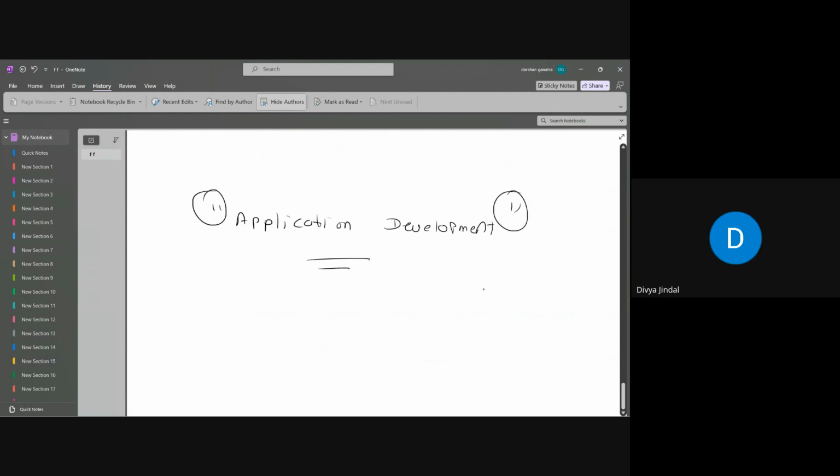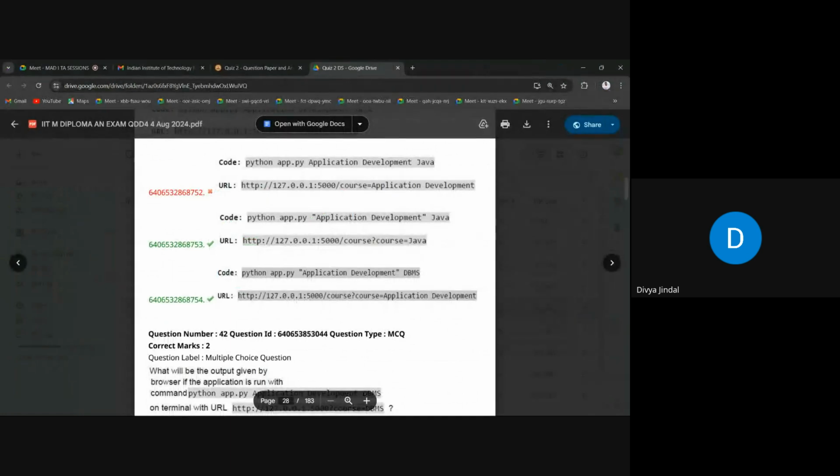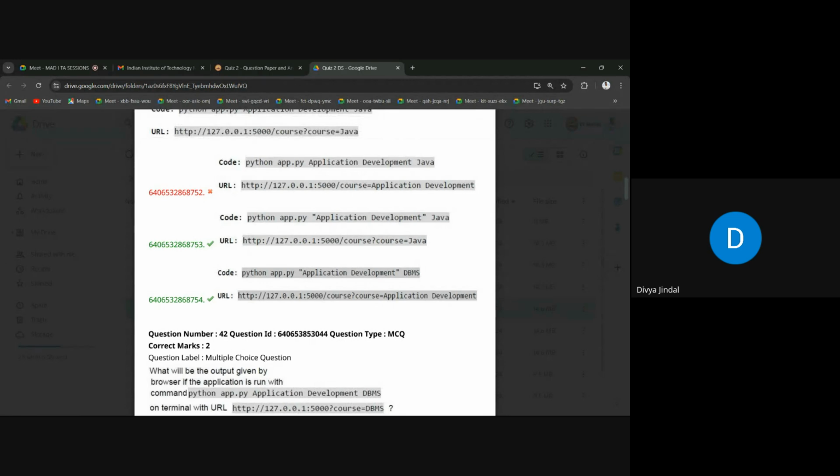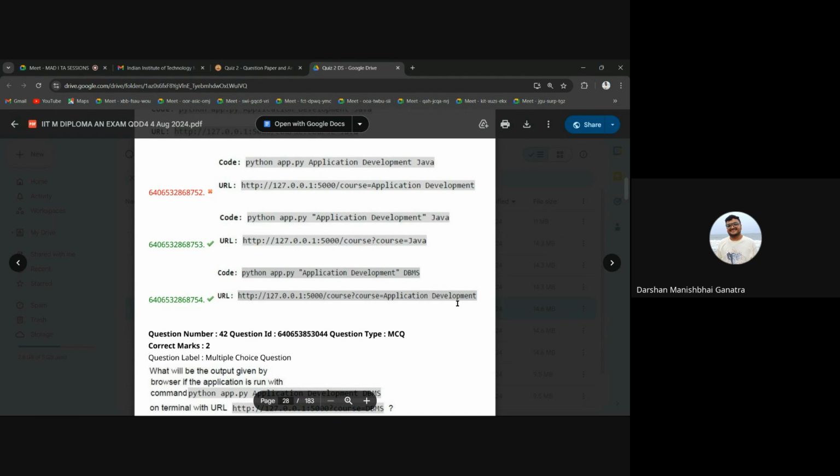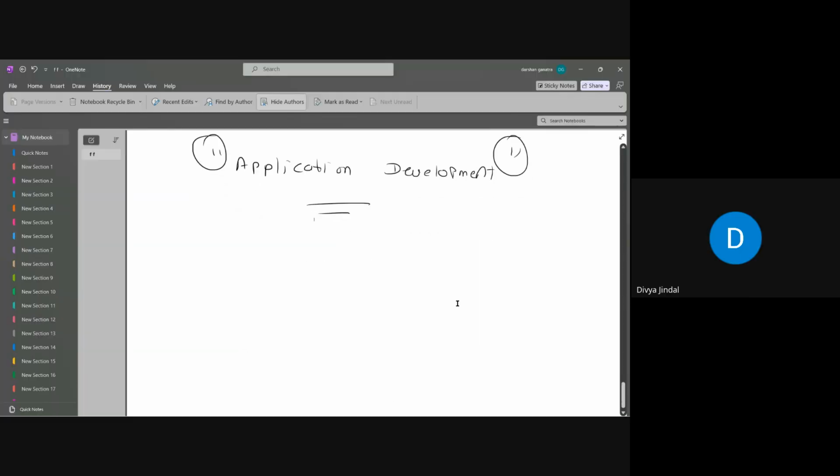Could you go back to the options, please? In fact, I joined today's session mainly because of this question. Over here, we have to check which one is there in sys.argv, application development. Look at the last option. Application development should be in the sys.argv, right? Is it in it?